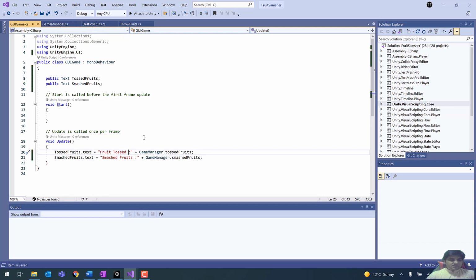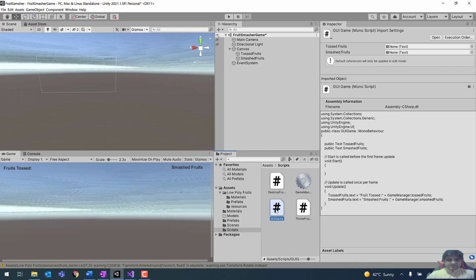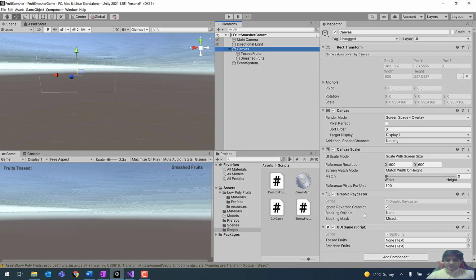and open Unity. Now we need to attach this script to our canvas game object. So you can drag and drop this script to the canvas game object here. So this script is attached to the canvas game object, and look at this. It is asking for reference for two text fields here. One text field is tossed fruit, other one is smashed fruits. So tossed fruits will go with tossed fruits reference, and smashed fruits reference will go with smashed fruits. So just connect these two text fields in the inspector window and we are good to go.